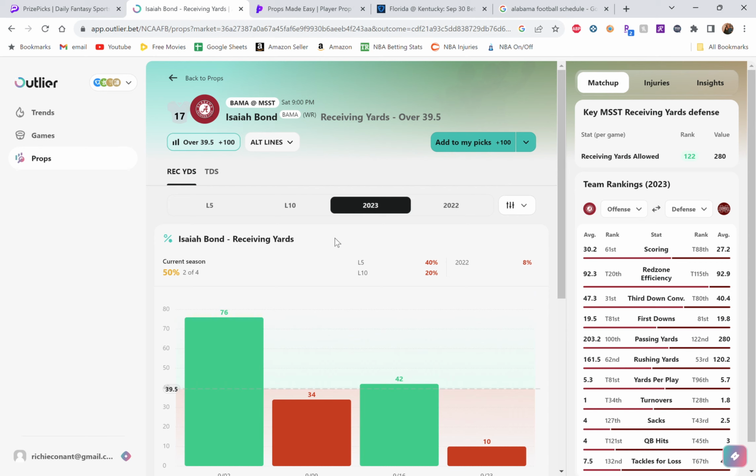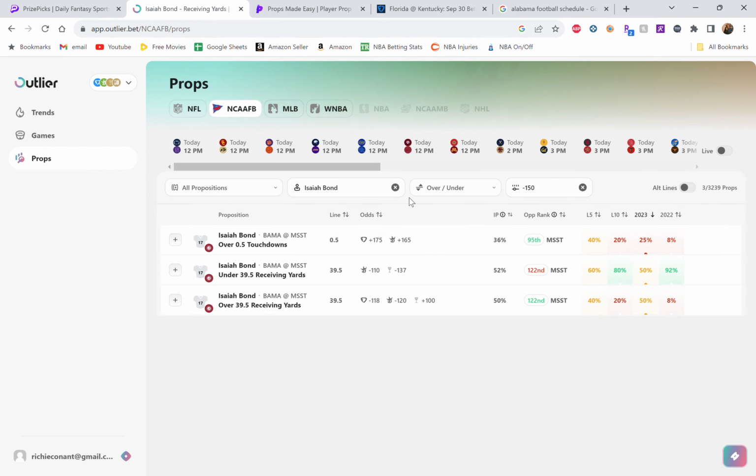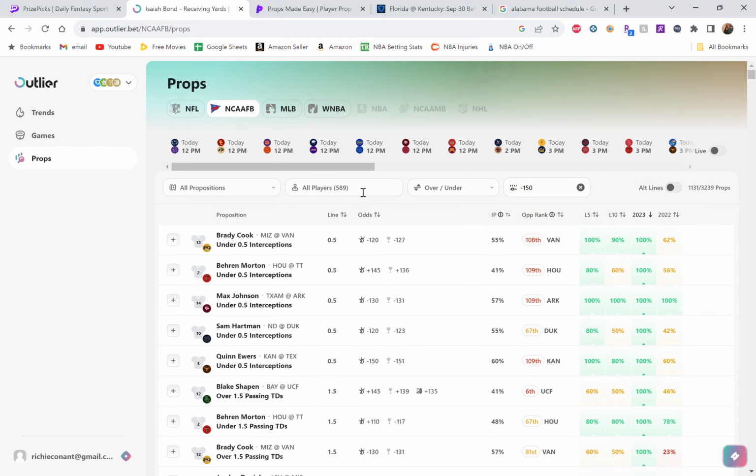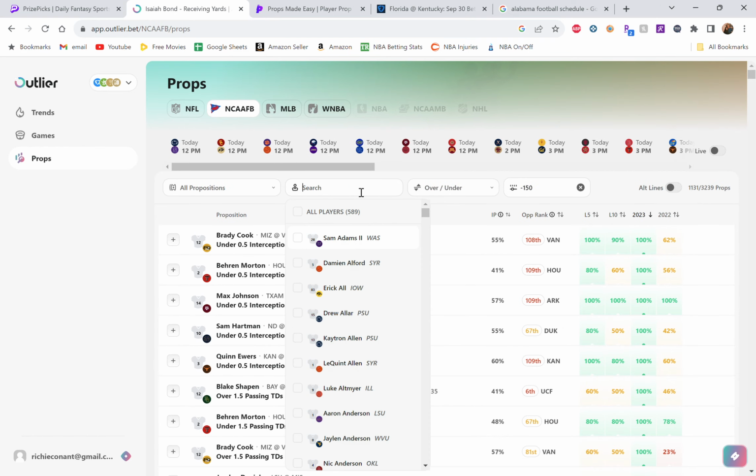But yeah, a lot of receiving yards to be had, a lot of passing yards to be had, and really liking this combo. Then I will get into some rushing plays here. Let's start with Patrick Smith.